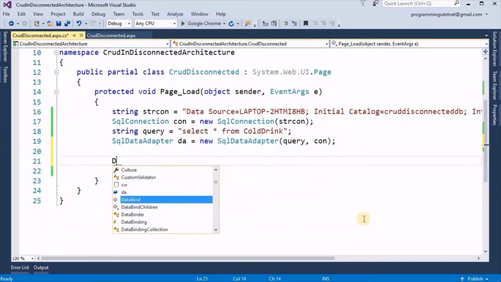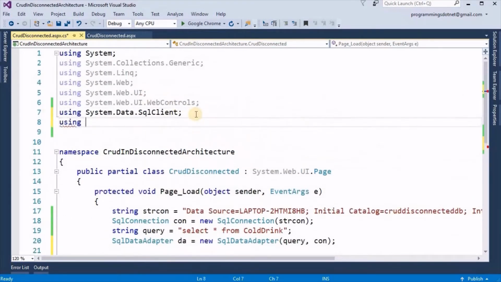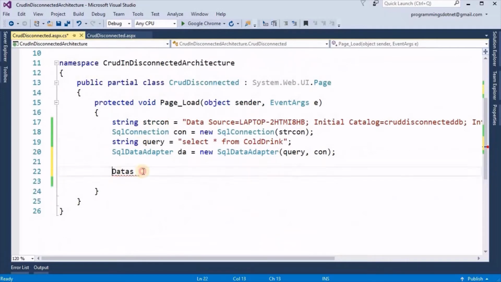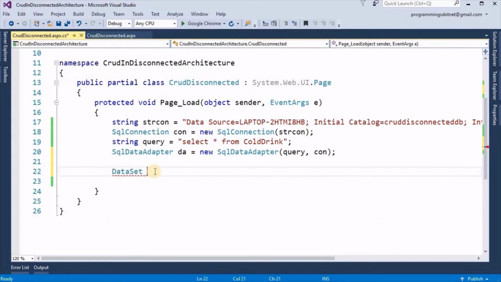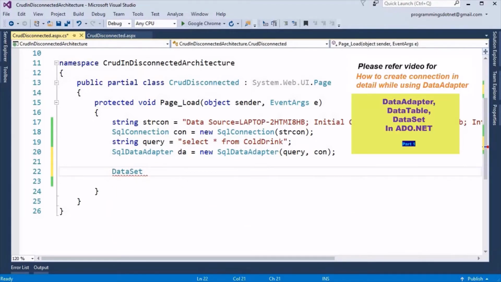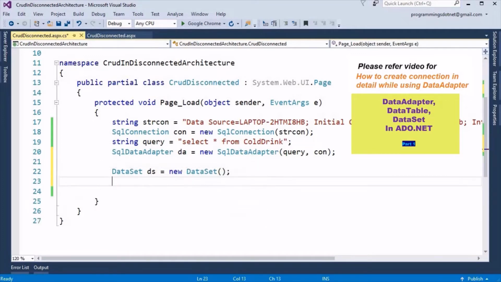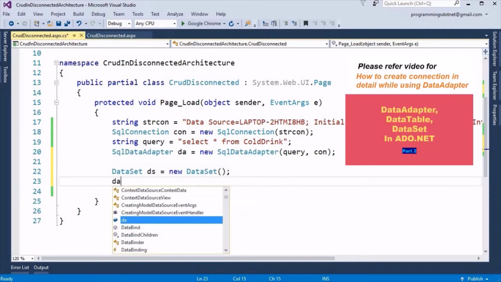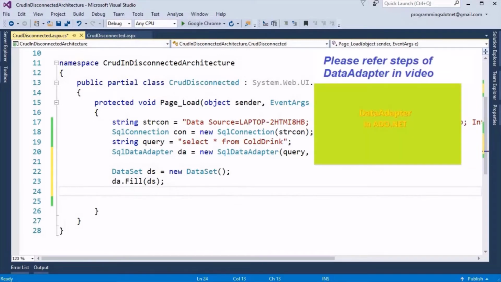DataSet, we cannot see DataSet. We need the namespace using System.Data. Now we get DataSet here. DataSet class, object of this class ds is equal to new DataSet, then da.Fill(ds) to display records.